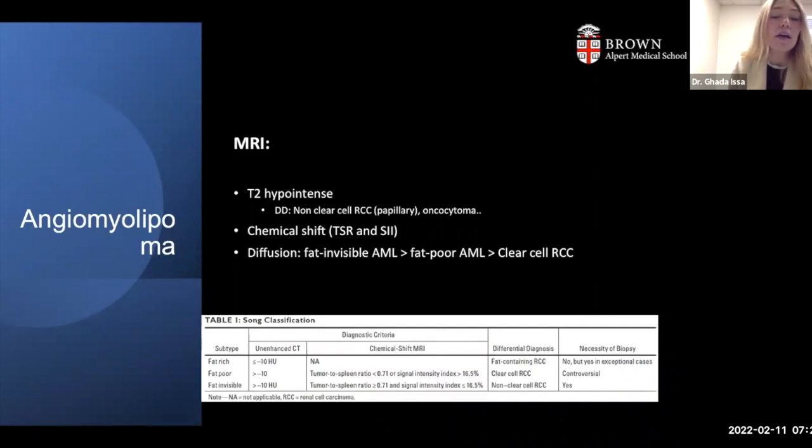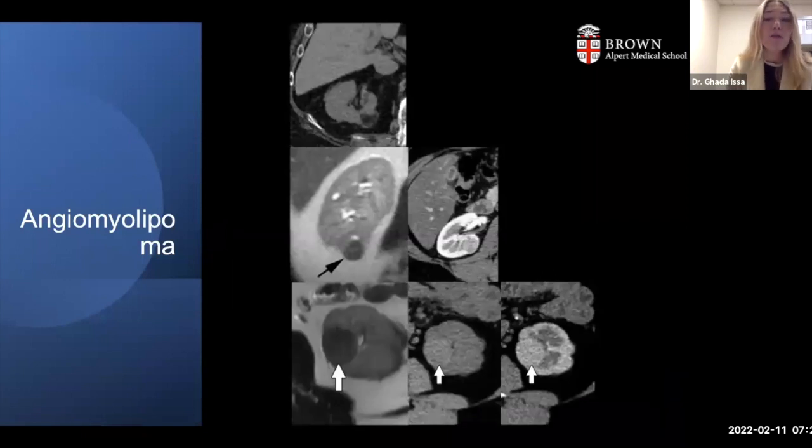And then DWI and ADC, it is reported that fat-invisible AML usually restricts diffusion, and more than fat-poor AML, and definitely more than clear cell RCC. But the other caveat is that non-clear cell RCCs can also restrict diffusion. So you can appreciate how heterogeneous this group of solid renal neoplasms are, and we have a lot of overlapping features. These are a few examples of AMLs.